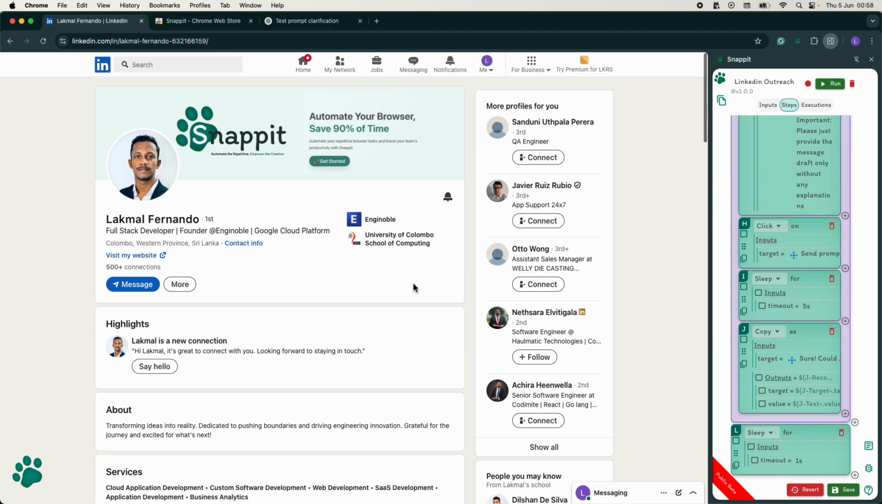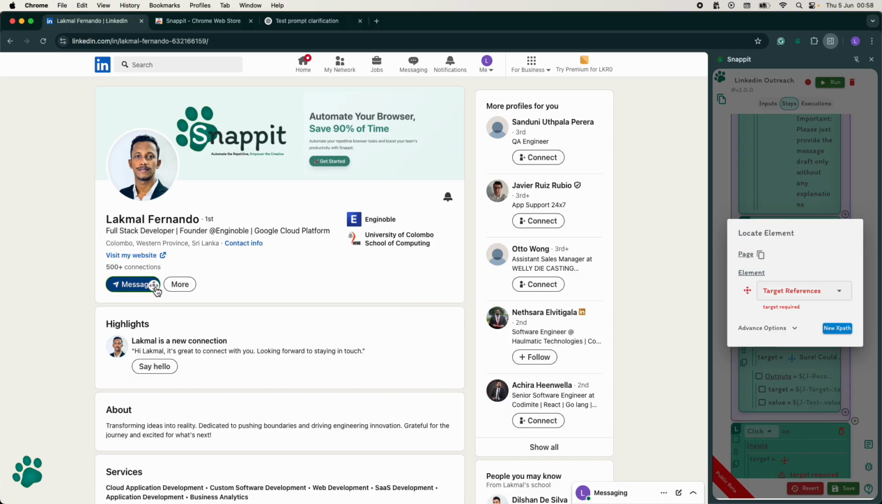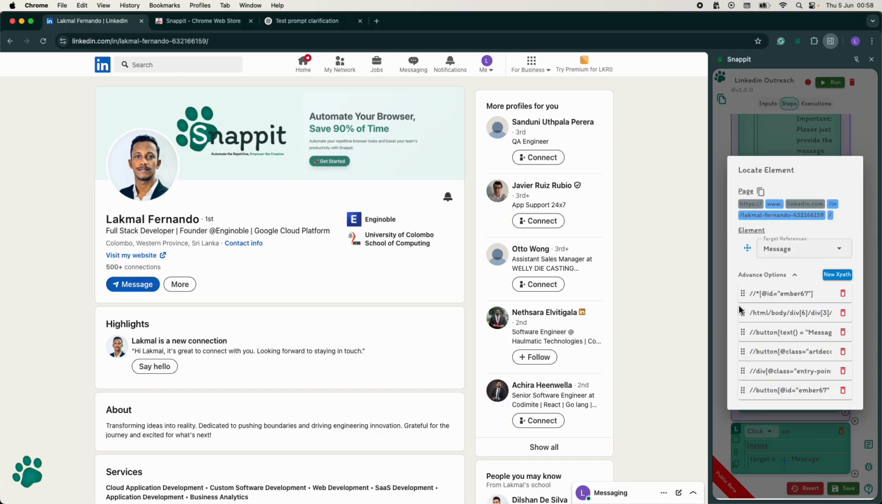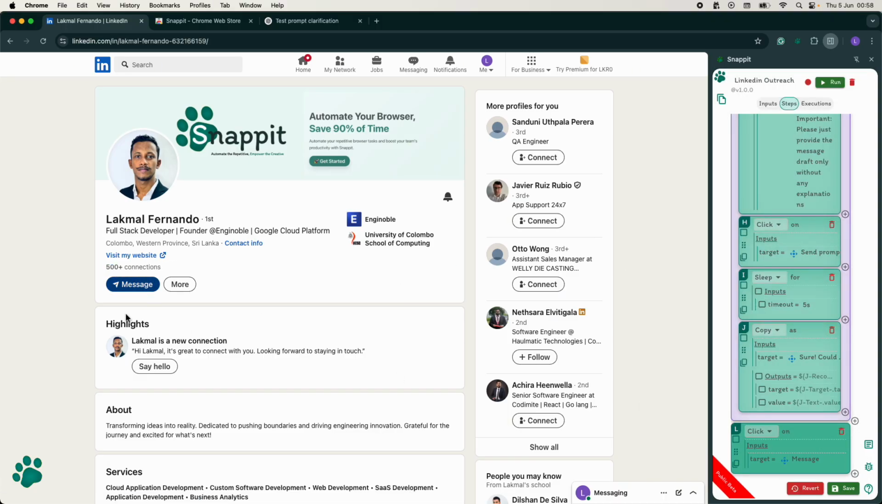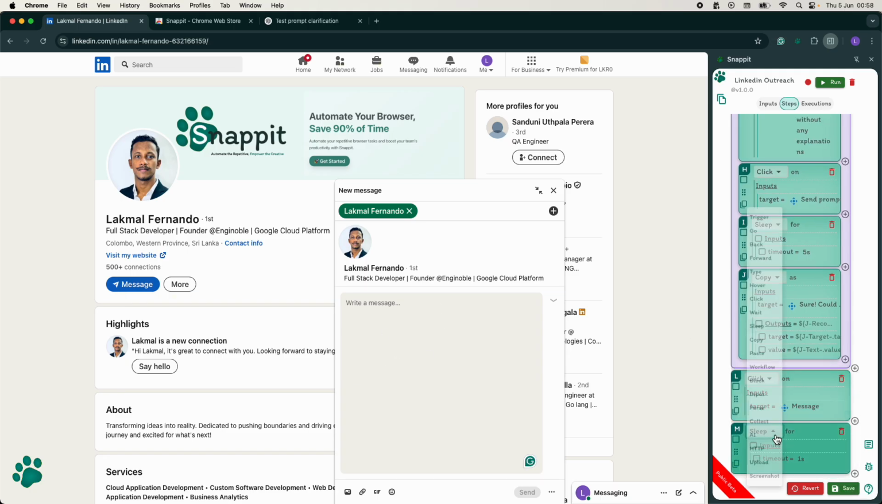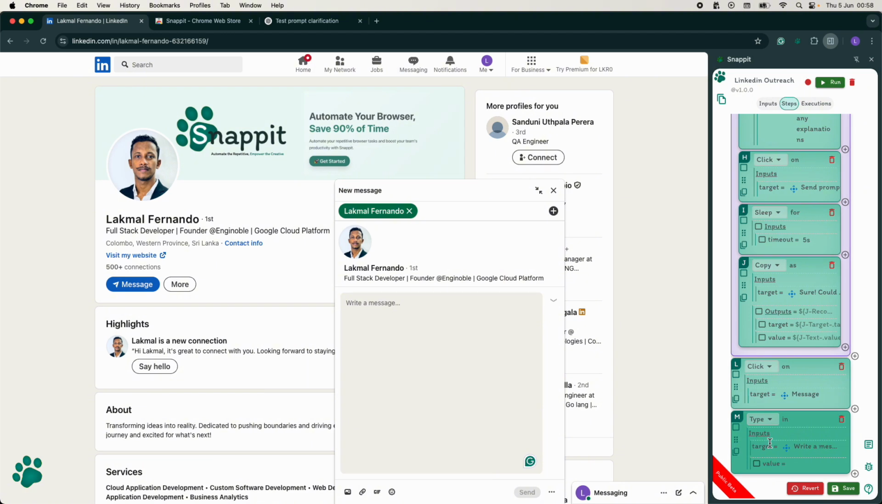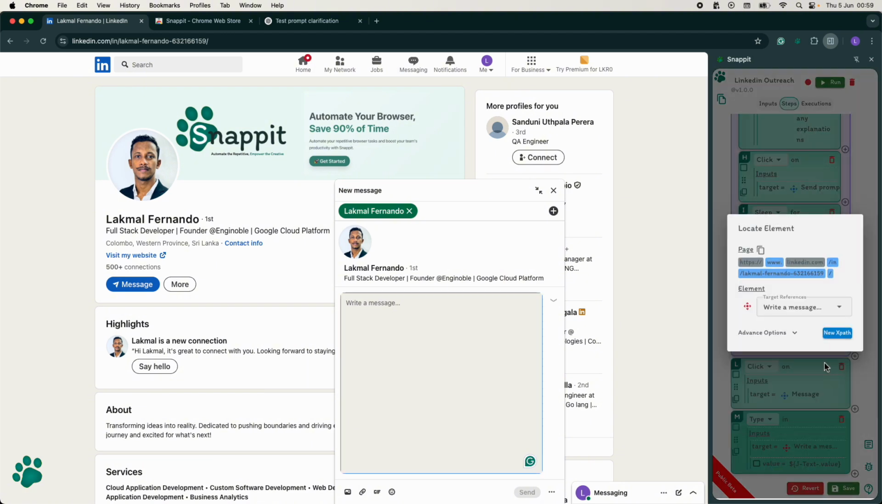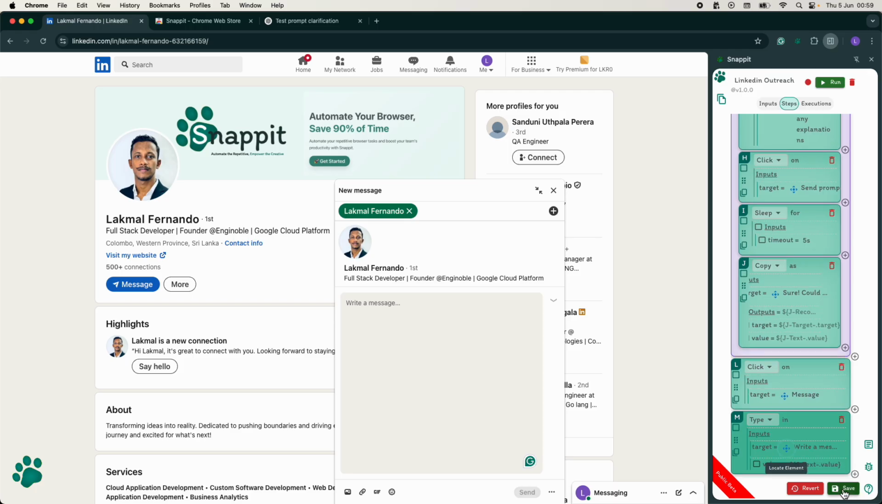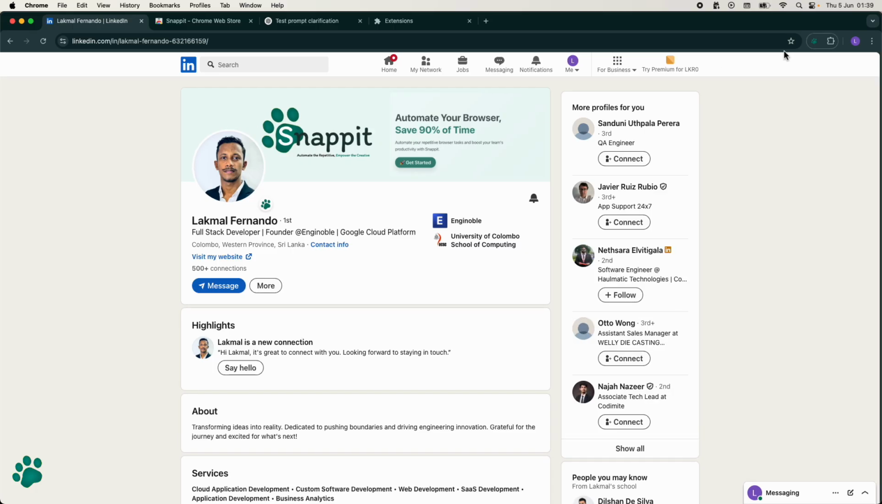Now I switch back to the LinkedIn tab and click the message button on the profile. I use a type step to insert ChatGPT's response into the message input area. For the value, I reference the variable containing the copied ChatGPT message. After that, I save the flow and close the side panel.